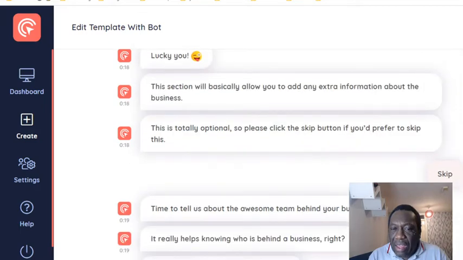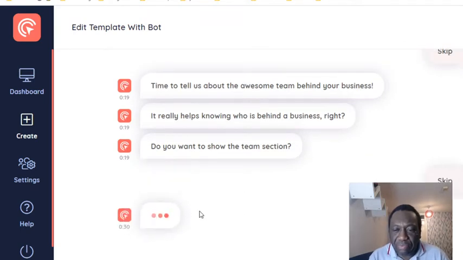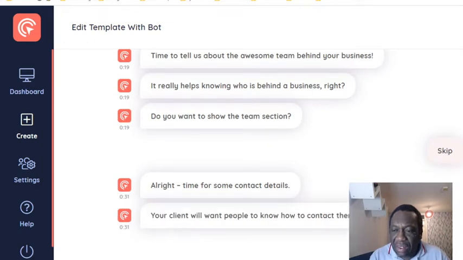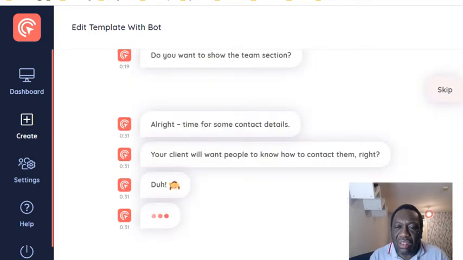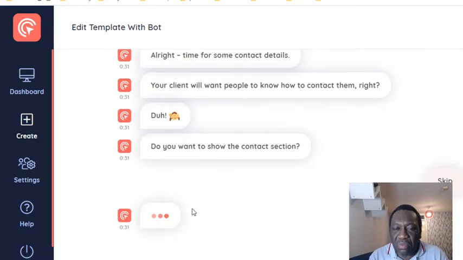proceeding along nicely, it's now asking me, do you want to show the team section? So if I have a team or not, and I'm just going to skip through this for purposes of speed and not bother with that. All right, time for some contact details. It's now asking me, your client will want people to know how to contact them, right? Do you want to show the contact section? And skip through. Yeah, obviously I want to, but I just want to speed this up essentially.